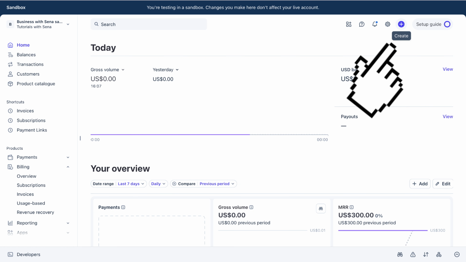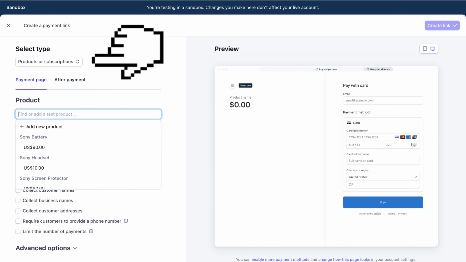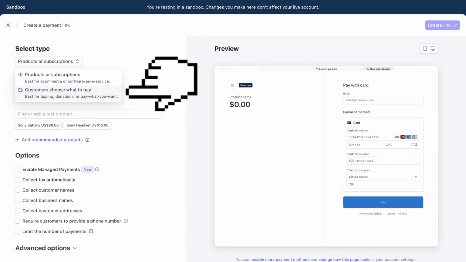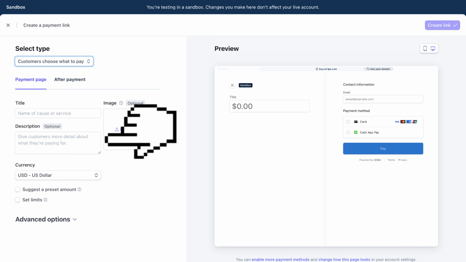Click on the plus icon at the top right of the screen, then choose the payment link option below it. On this page, click on the product or subscription button, and choose the second option, the customer choose what to pay option, and then give a title and description for what you did about the donations.